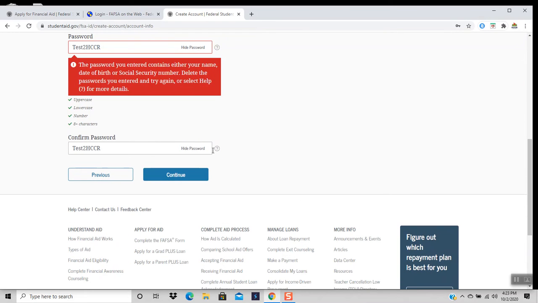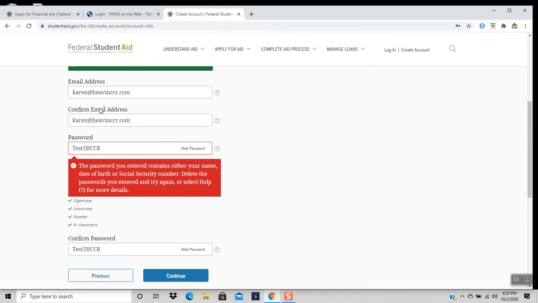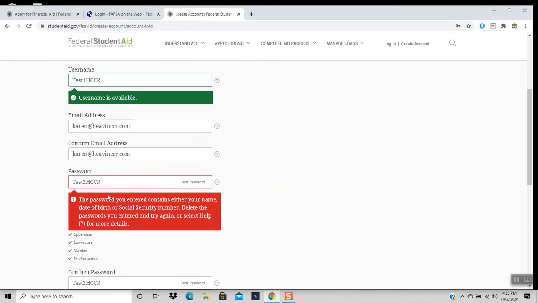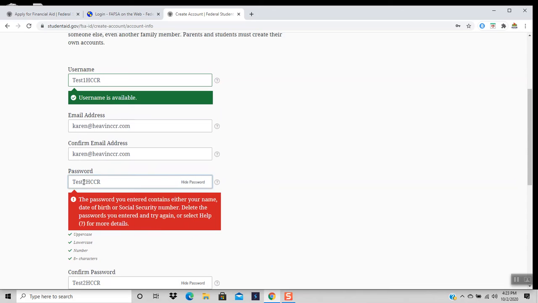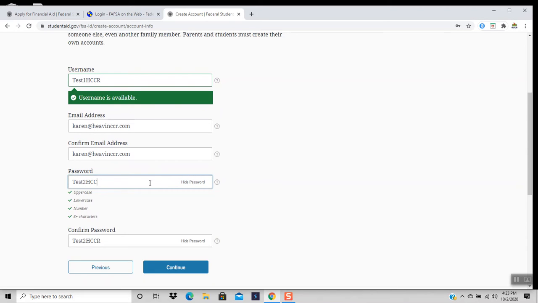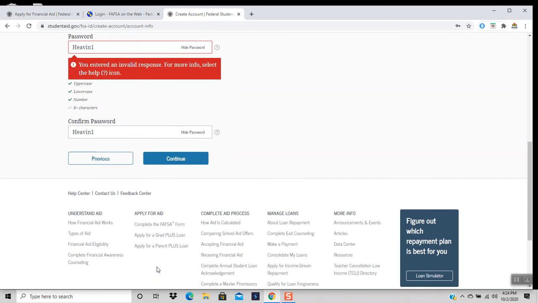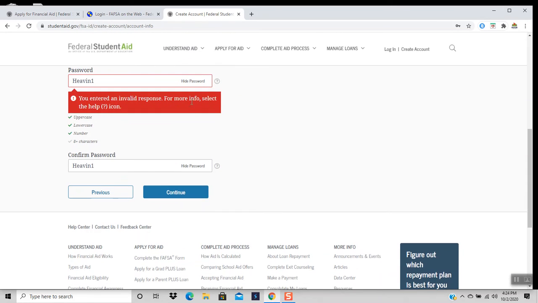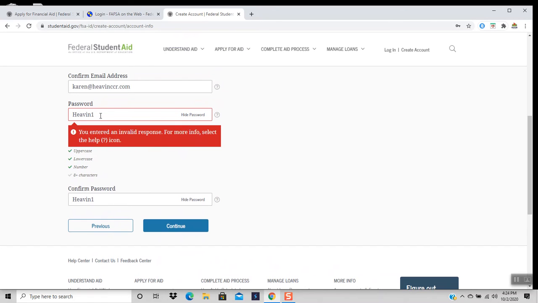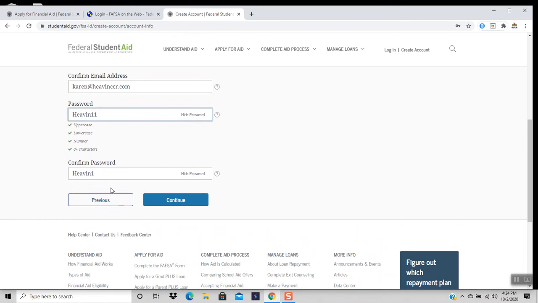The password you entered contains, oh, that's true, because I've used my name as test, so I cannot use that in the password. So I'll tell you what I'm going to do here, I'm going to go ahead and use password Haven1. Is that enough letters? Haven1 is my password then. Yeah, that will work. No, it won't. I don't have 8 characters, so Haven11.